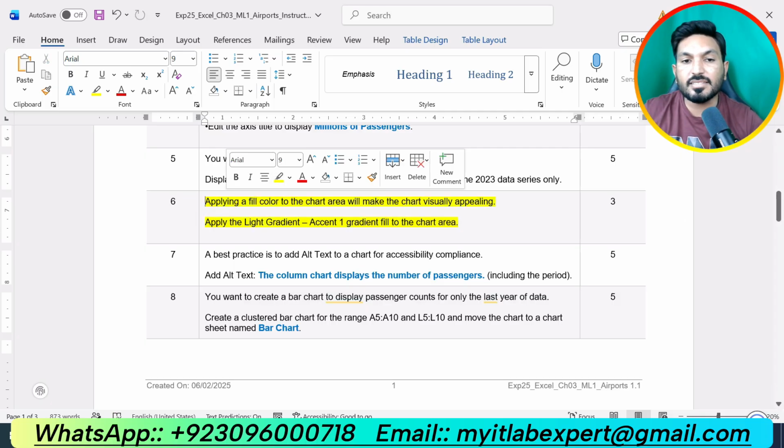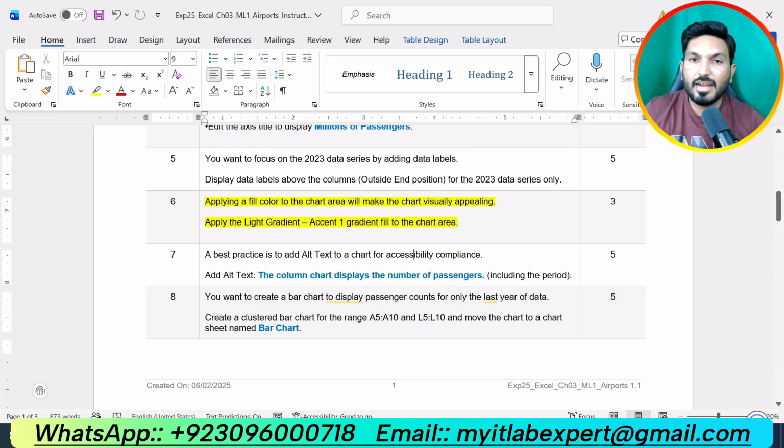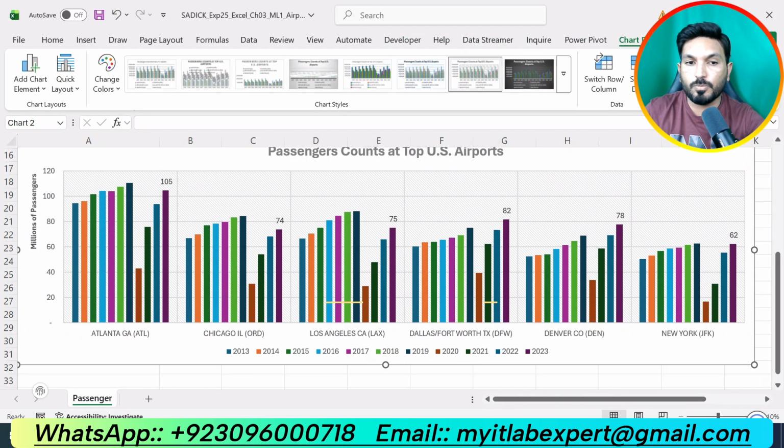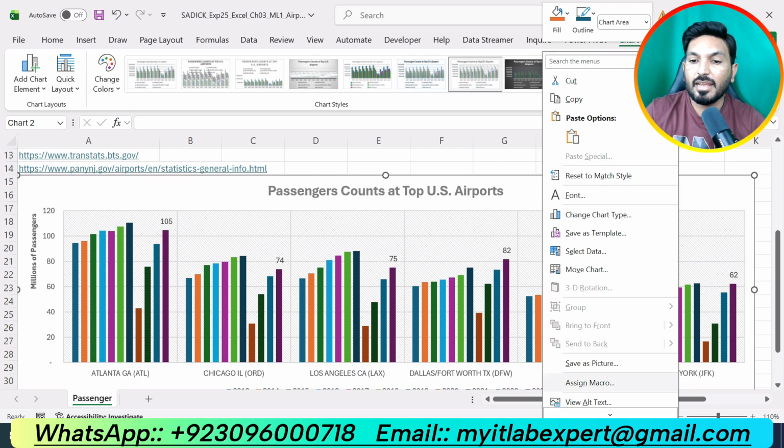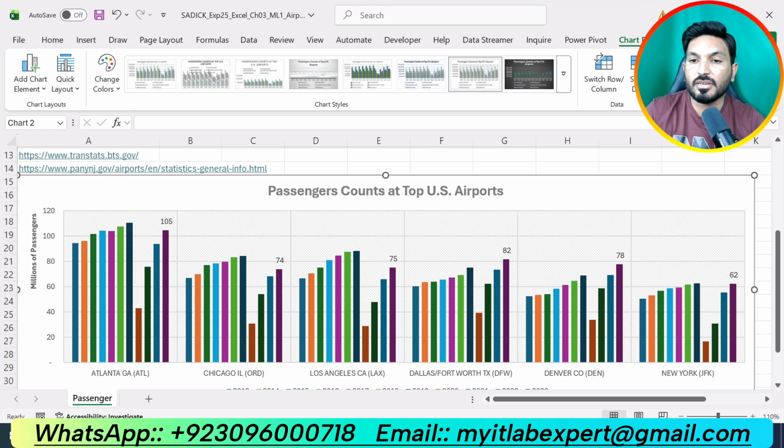Now we're going to do the next step, that is step number 6, and that is saying apply a fill color to the chart area will make the chart visually appealing. Apply the light gradient accent 1 gradient fill to the chart area. So remember that this box is for the plot area, but the whole area is the chart area. So right click here and click format chart area.